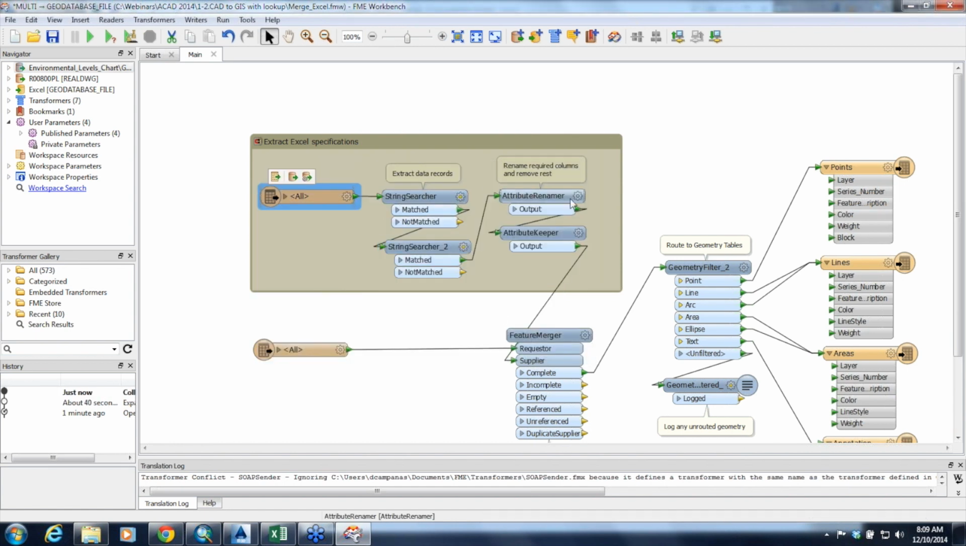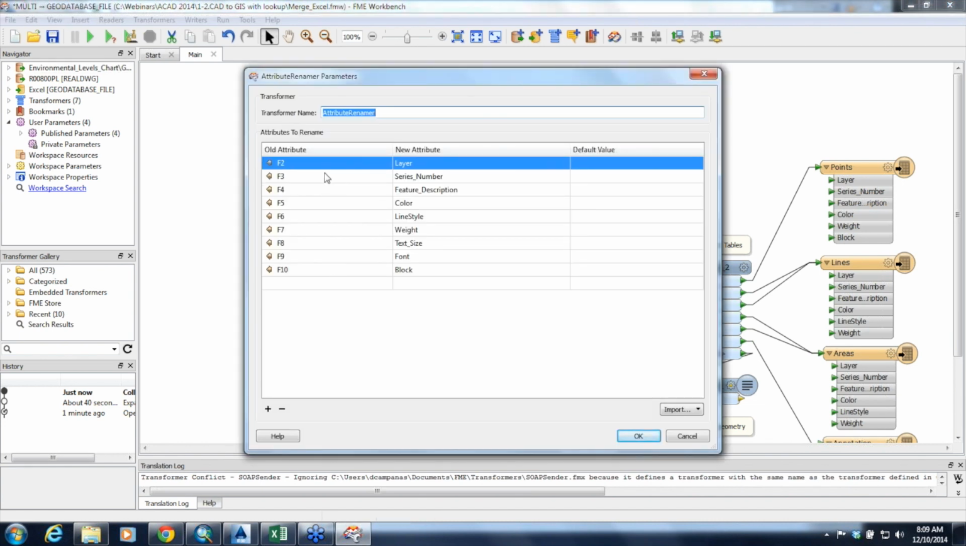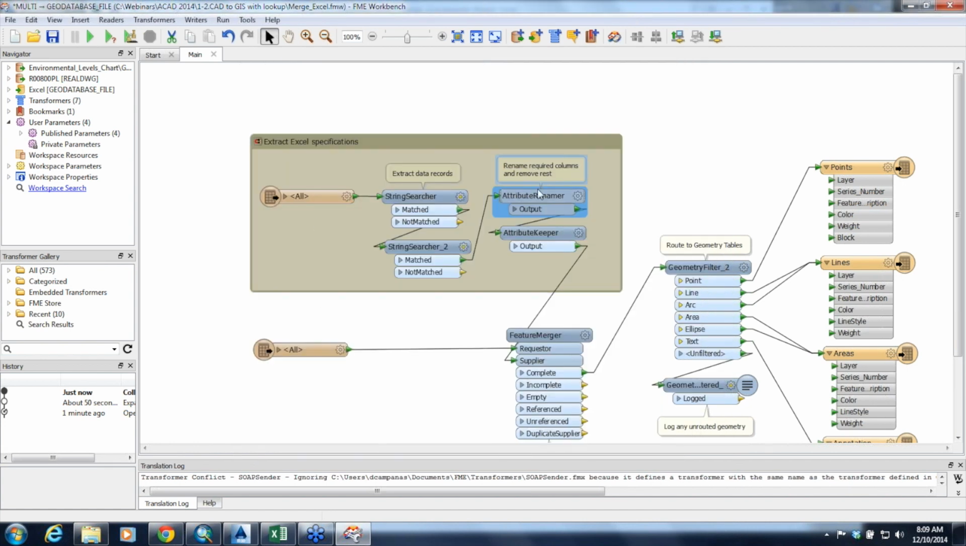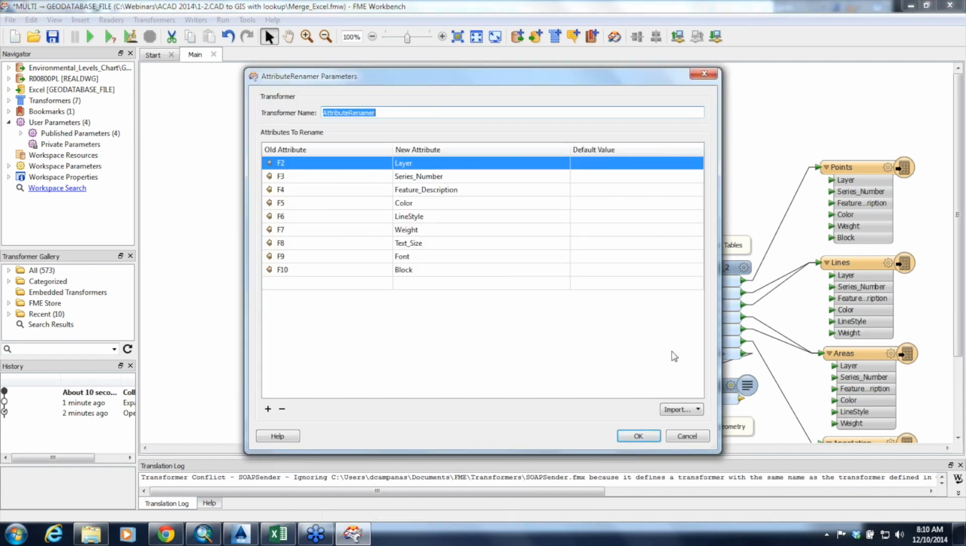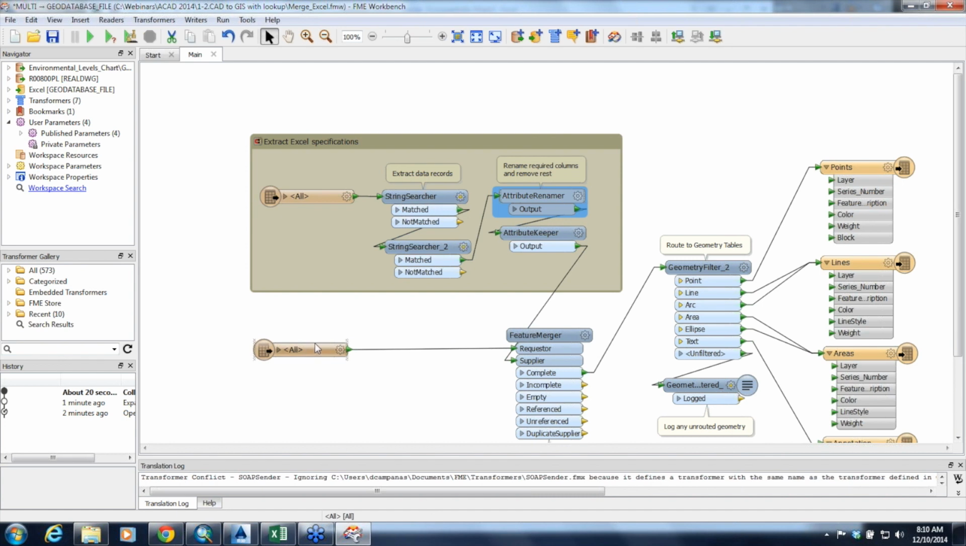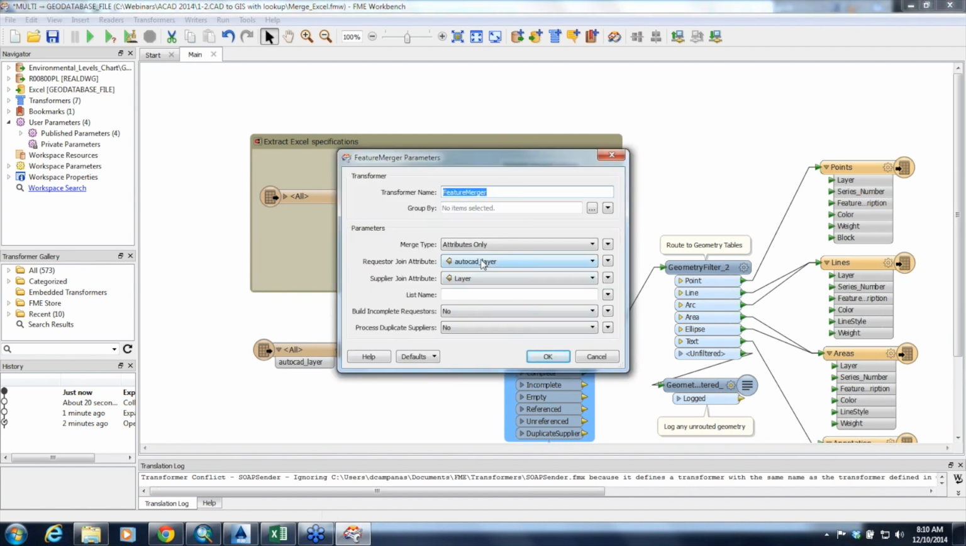So we extract the data record, then we use our attribute renamer here, and that renames the columns to their correct column names. Once we've done this, we bring it down to the feature merger. Now, feature merger allows you to do a join on 2 data sets based on a key value. So as part of these columns, we have a layer name. And we also have a layer name that comes off of the AutoCAD data, called AutoCAD layer. So in the feature merger, we're going to join the AutoCAD layer to the layer name. And now we'll have brought them together.